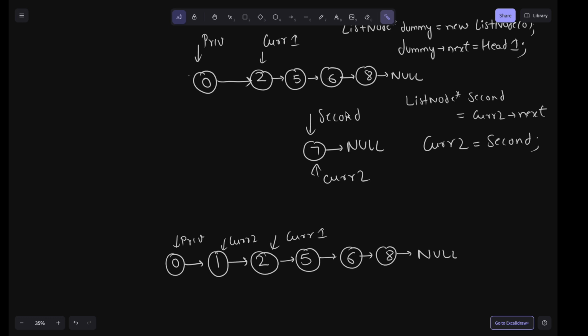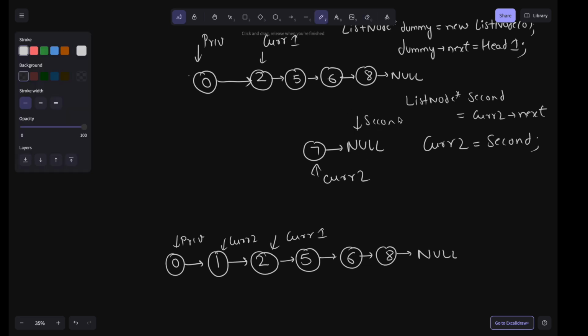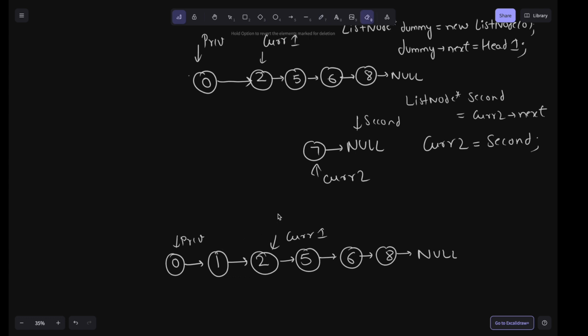Okay, so we can remove this. This one is our second now. And now we're gonna compare this again. So now this is our new list. Our current 2 is gone from here. This is our new list. Now compare this current 1 to this current 2.